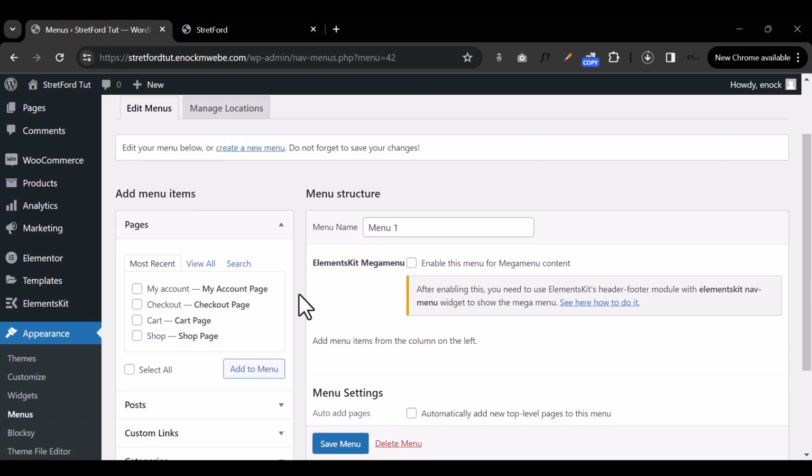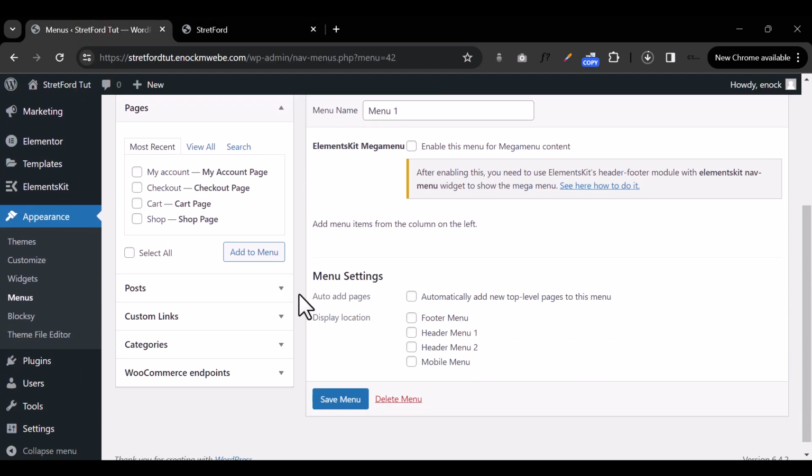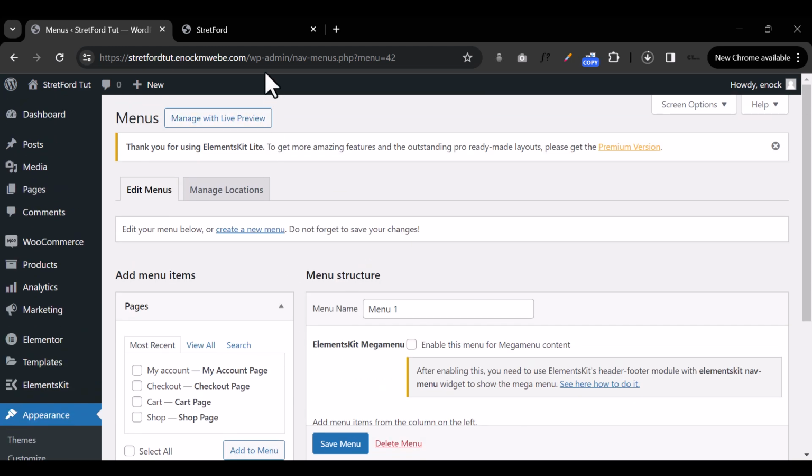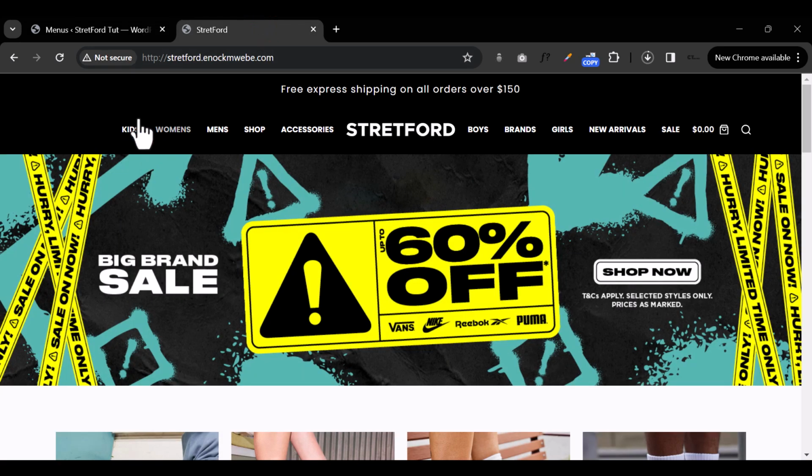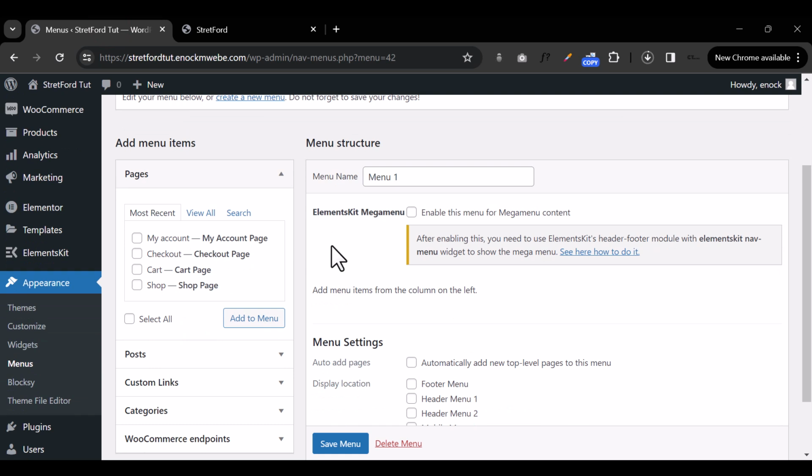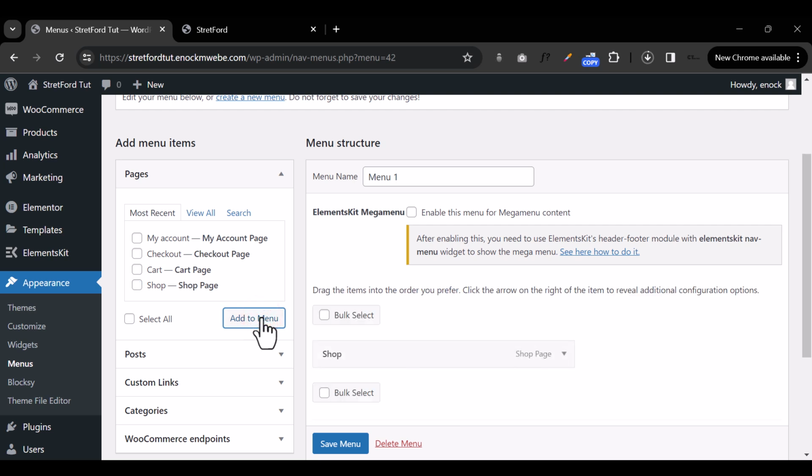Yeah. So remember we had created these as categories. We had created a category for kids, women's and men's and everything, plus a shop page. Okay. So meanwhile, let's first add the shop page. It's right here. So we can click add to menu. So it's automatically displayed right here.